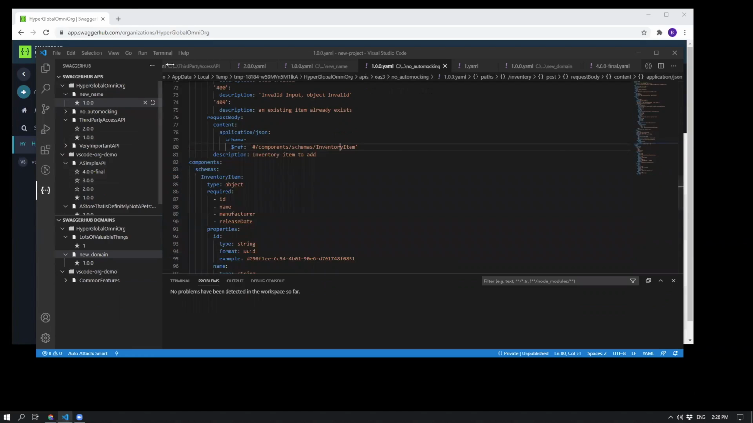You have filtering as well. So if you have a lot of APIs in here, just click into the tree view here and start typing.